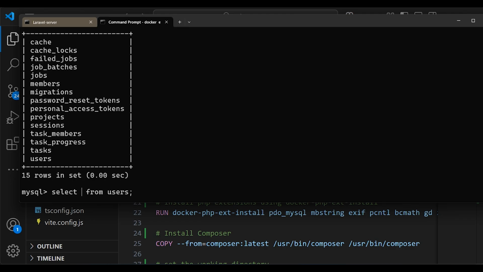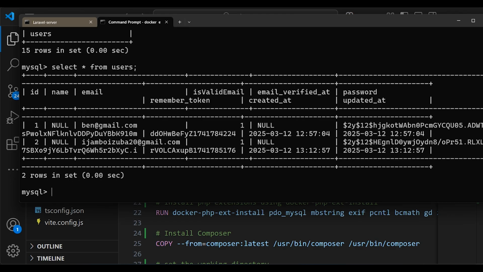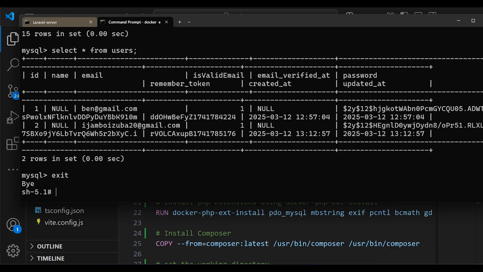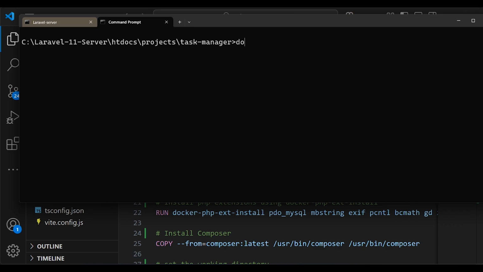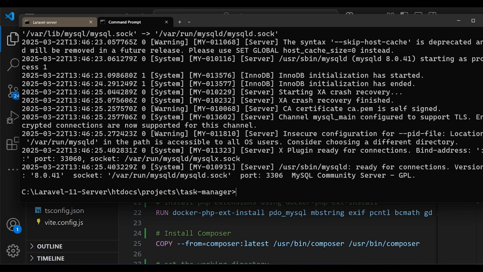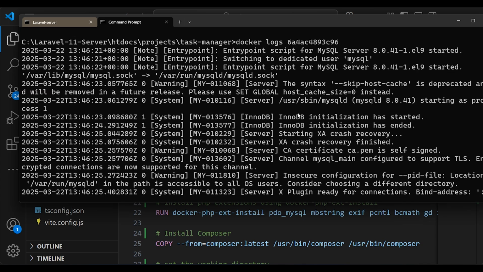Then you can see we have here a user ben@gmail.com. We have 2 users. Everything is working fine, and this is how you can get into a container. But you also have the possibility to see the logs of a container with docker logs, and then you pass the ID of the container, and you can see the logs of the MySQL container.